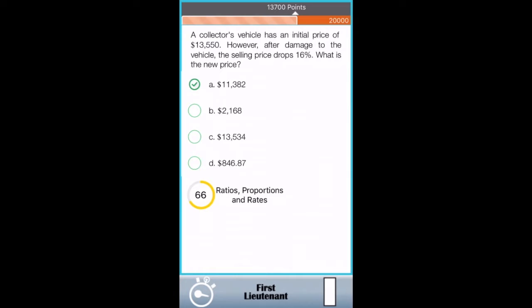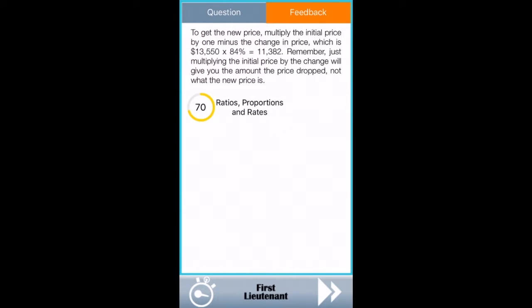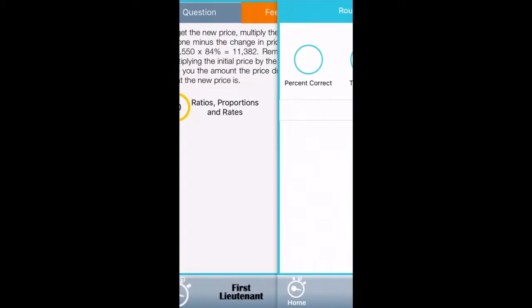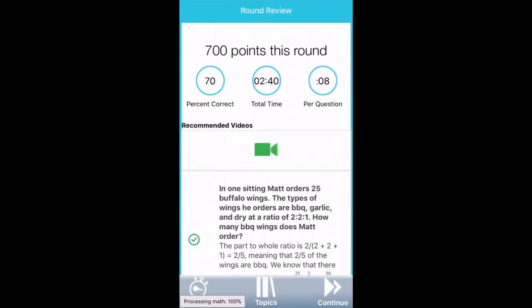One more question. Got that one right. And you can see a little plus 100 button going up through the screen. Each question is worth 100 points. And as I get it right, it'll get that point animation. Again, I have the feedback here, and I'll hit the next arrow. And this takes me into my round review.